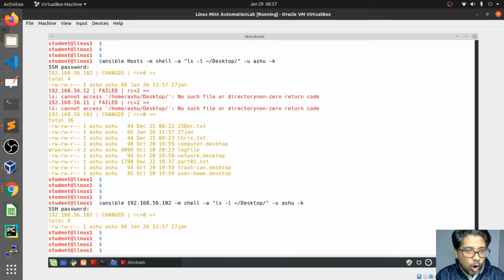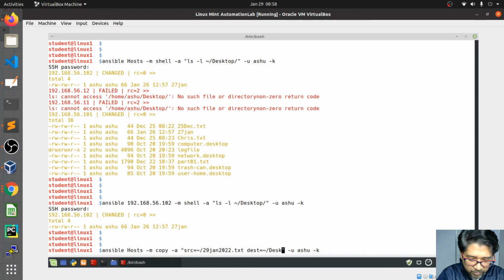Let me do the copy from a different place, meaning we have the home directory with the 29th file, and I'm going to use the copy module. So what I'm going to do is change the source, and this is the destination. The destination is going to be changed from the home directory to the desktop. So for the server it will fail because there is no desktop, but for PC 102 and 101 we can see the output is supposed to be successful.